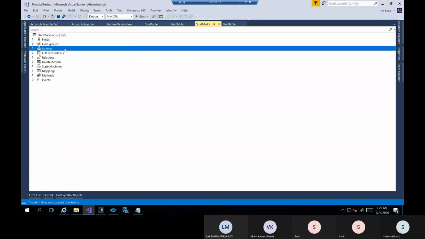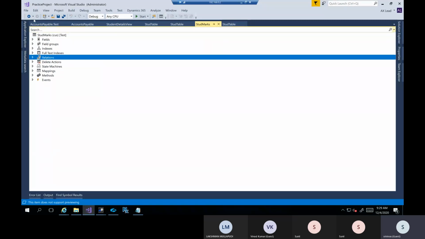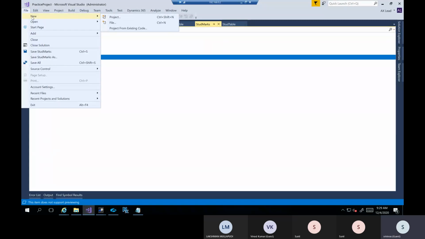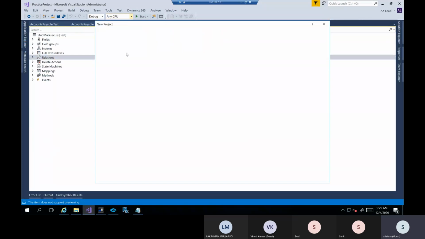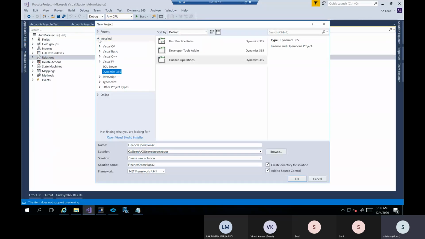The .NET framework is the base of Visual Studio, and on top of it we can use multiple languages like X++, C#, whatever is supported. Here it is supporting C#. Can you see here?